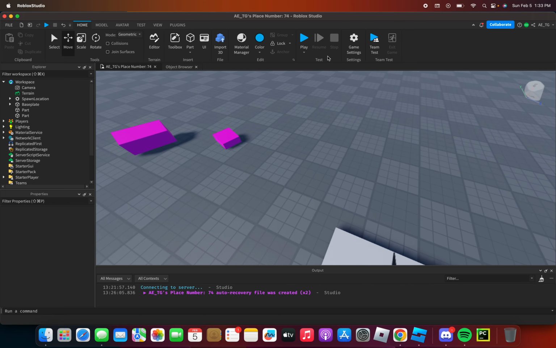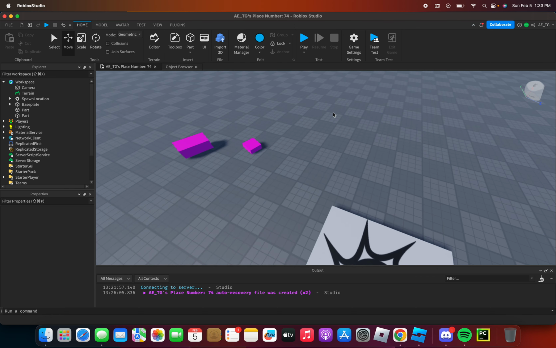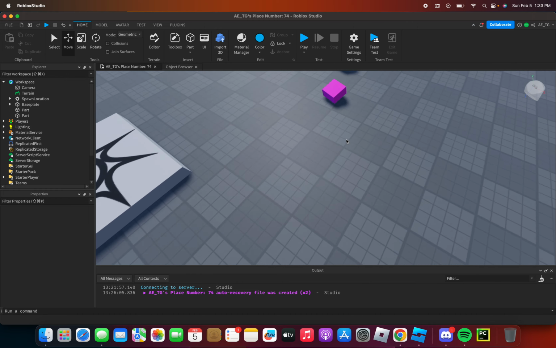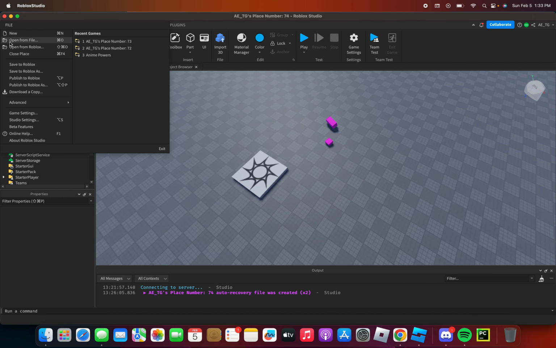If you want to publish a game, you got game settings. You name your stuff, and then you click save. Now it's saved. Open file, publish to Roblox, all that.